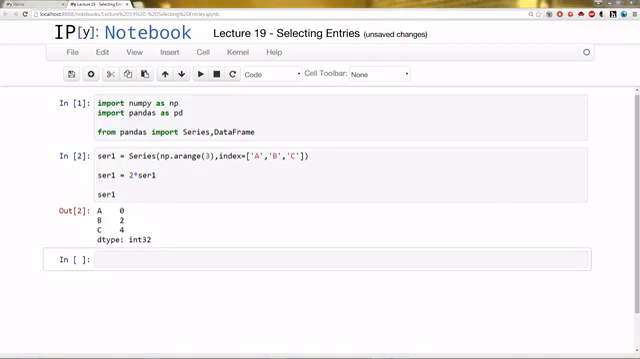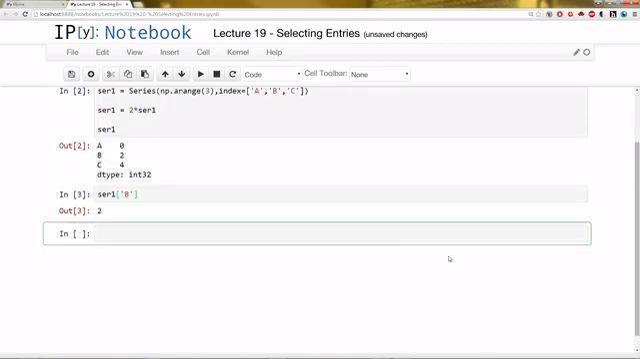So we can grab entries by the index name on a series. If we call that series, we can just grab it by the index. So for instance, if I wanted the 2 value, its index is B. So if I call that, I'll grab that 2.